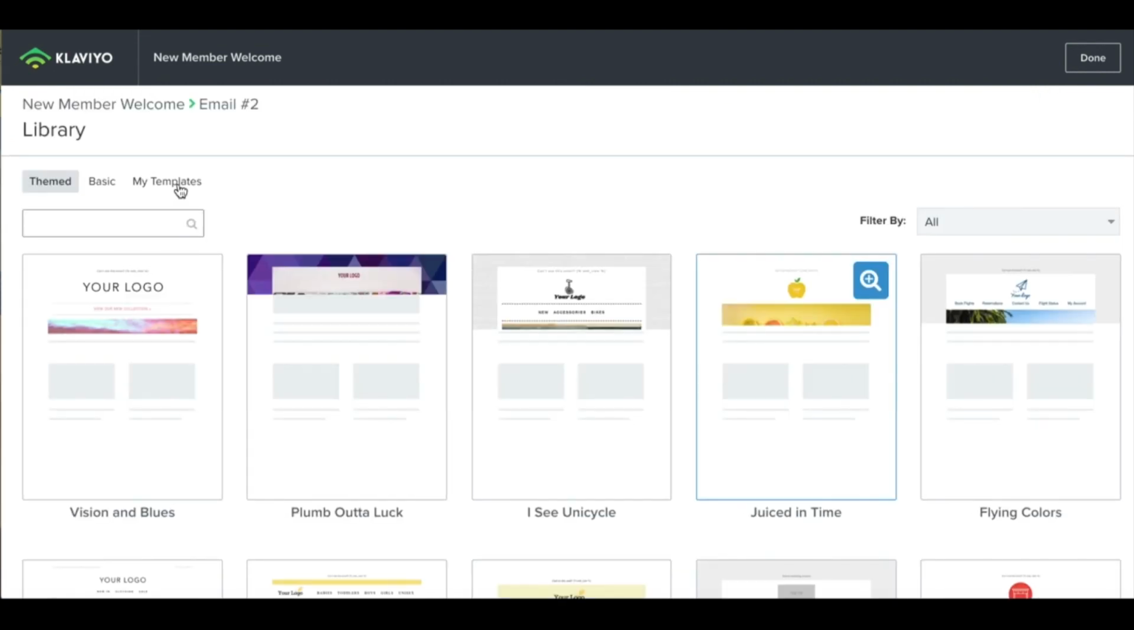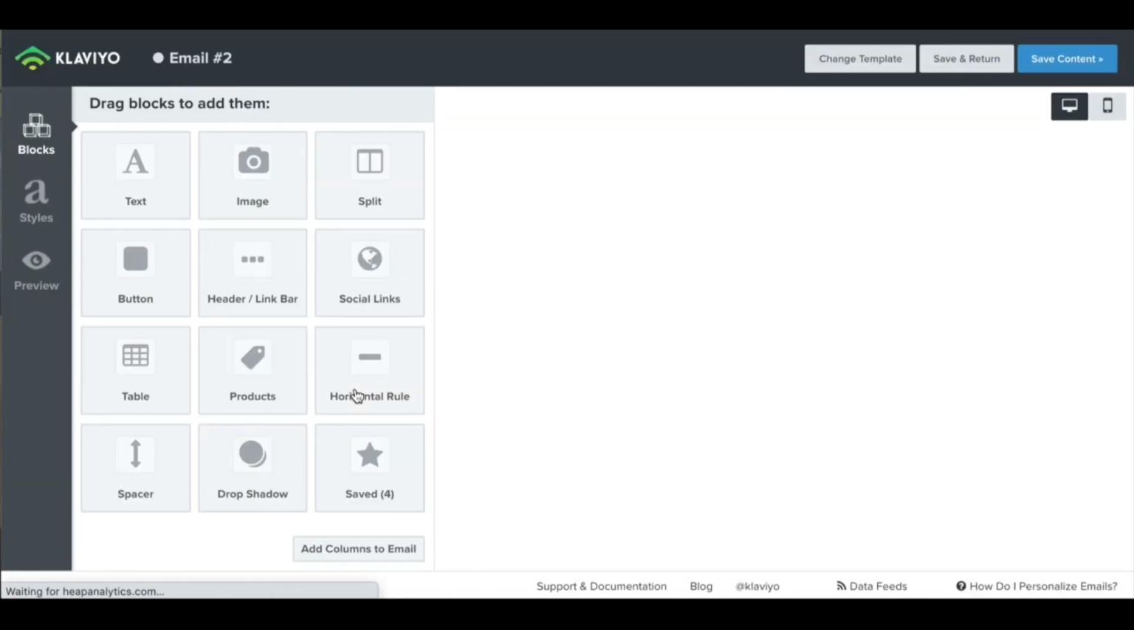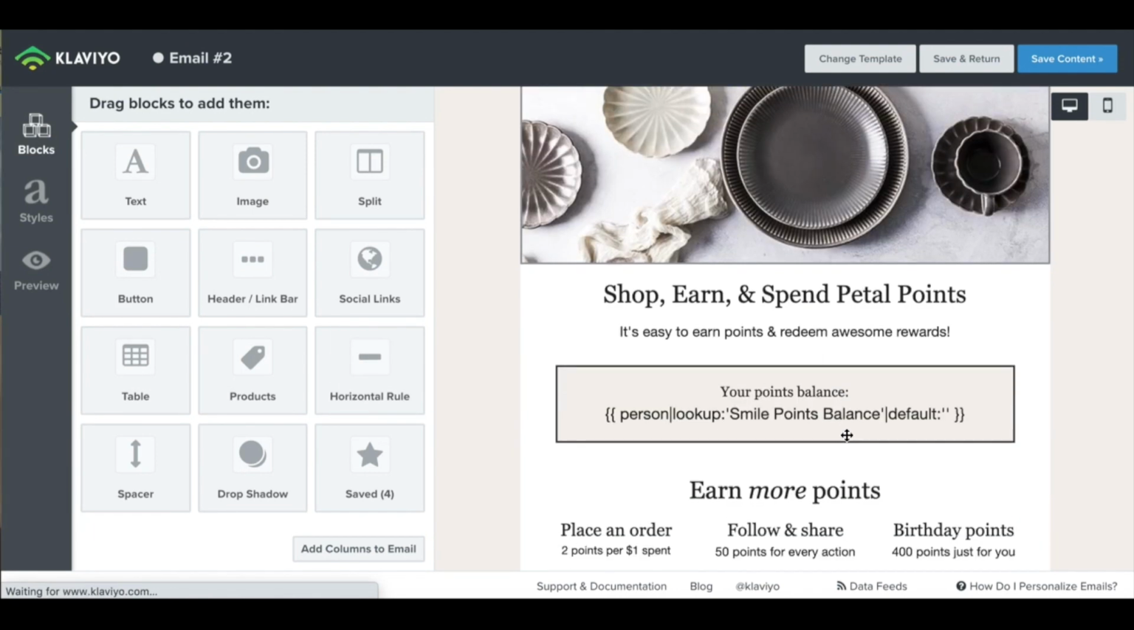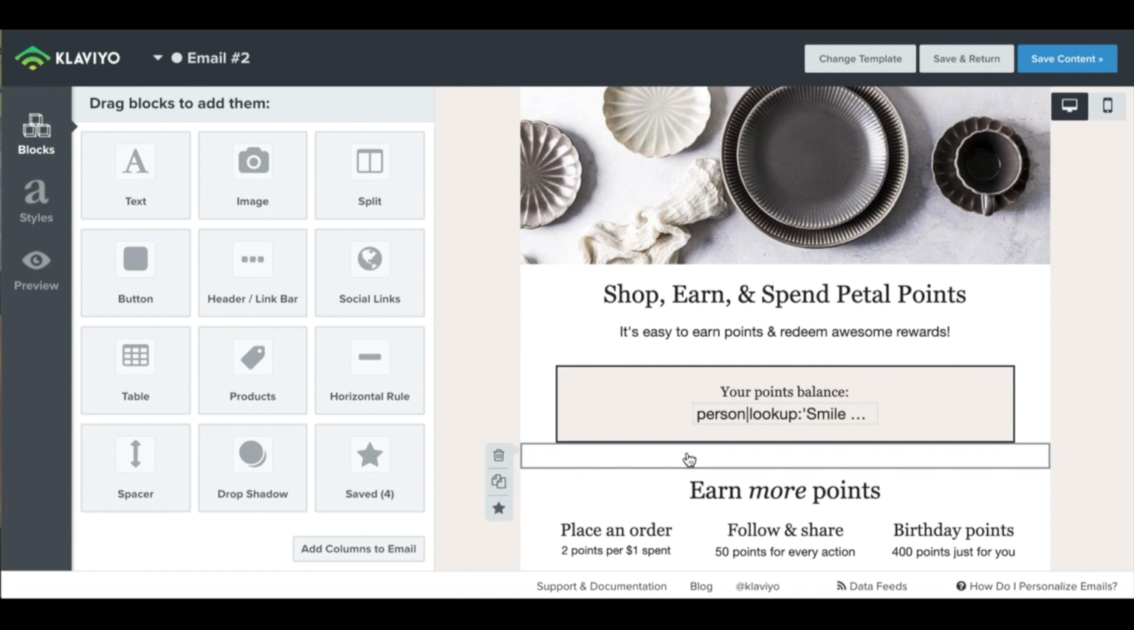Again, we're going to head over to my template section and choose the earn and spend points template. We already added our personalization token, so that's showing up here, which is perfect. And we'll save and return.